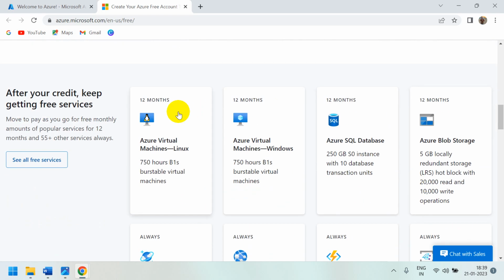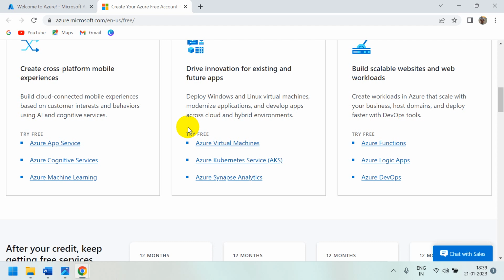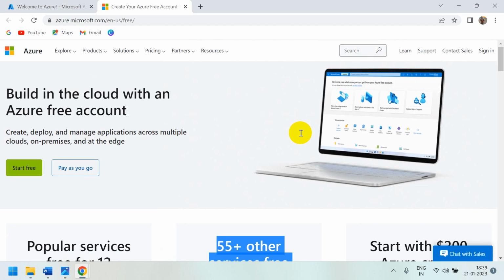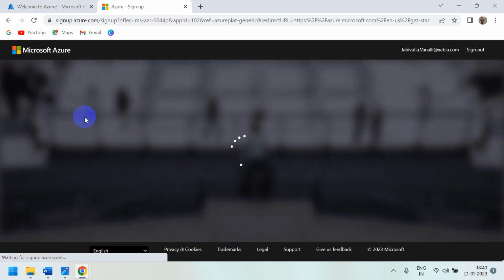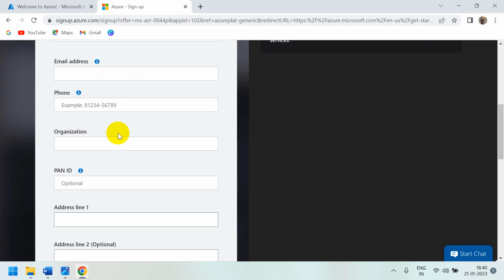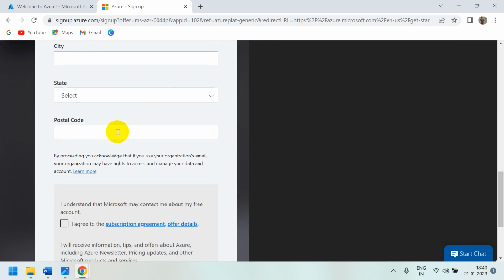We can go through the services, but now you are not going to understand them. Once the course has started and you learn everything, you will easily understand what these services are. You don't need to bother, I'm there. Now you have to click on start free. It will ask for your personal details. You have to fill in all your personal details, and there is a verification process. For that you require a credit card. You have to put in your credit card, and it will be refundable.